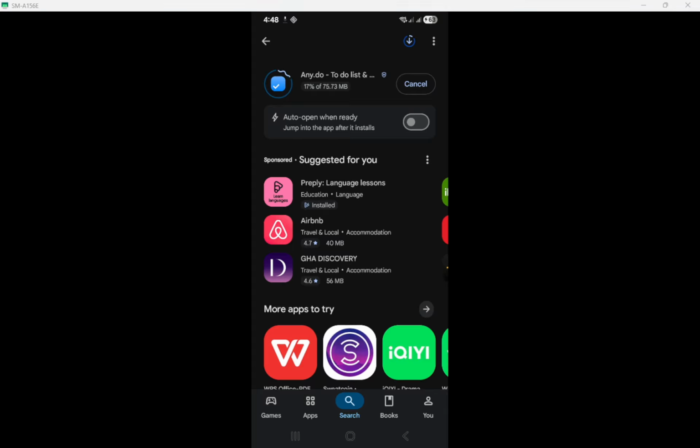Once the installation finishes, the install button will change to Open. Tap Open to launch the app and start using it immediately. You can also find Any.do later in your app drawer or on your home screen, just like any other app you've installed. Now that AnyDo is on your device, here's what you can do with it.